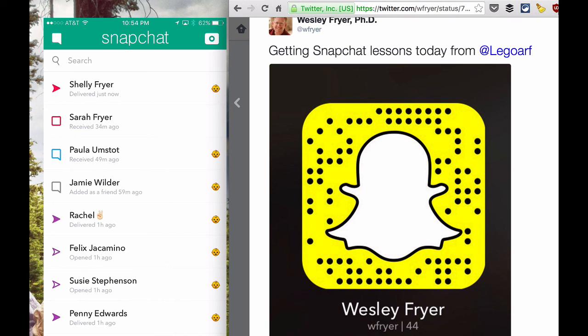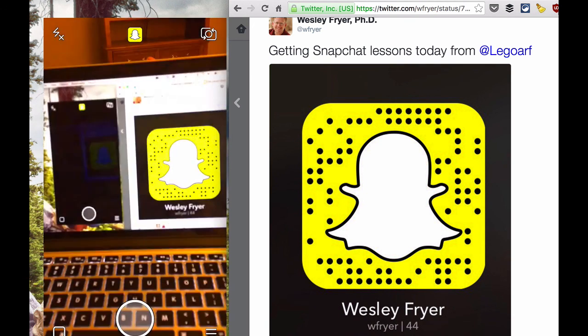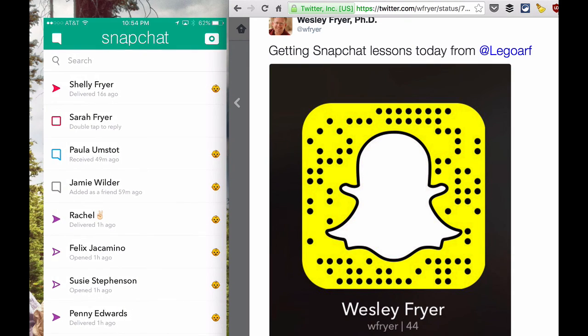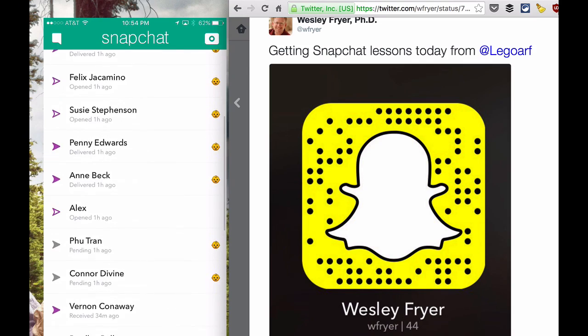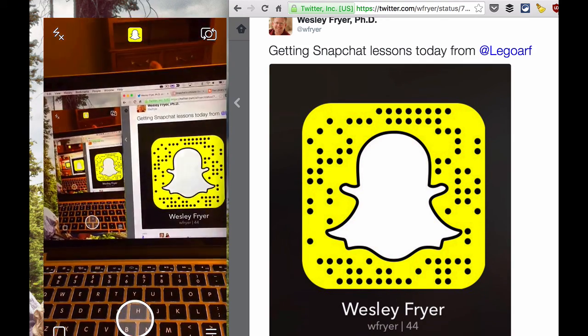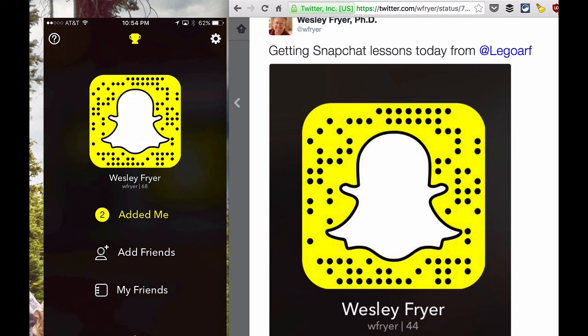Okay, so in order to get to this screen, we basically swiped and pushed our screen over. We're in the center screen of Snapchat now. Again, pushing over to the right gives us all of our friends and people that we've put on Snapchat. I'm going to go ahead and pull down now on Snapchat. And what this does is a couple of things.